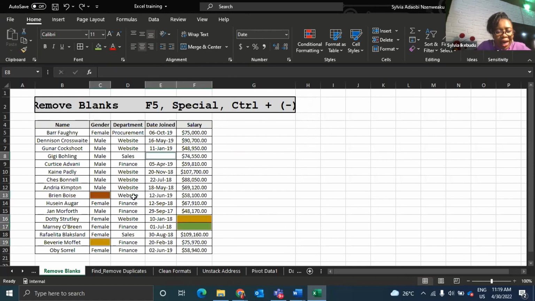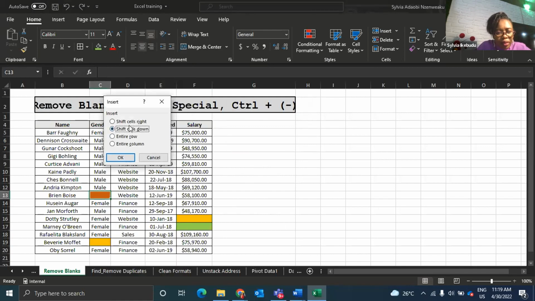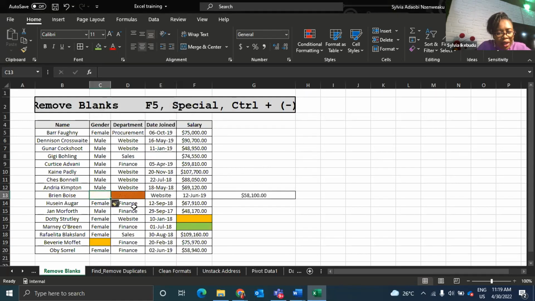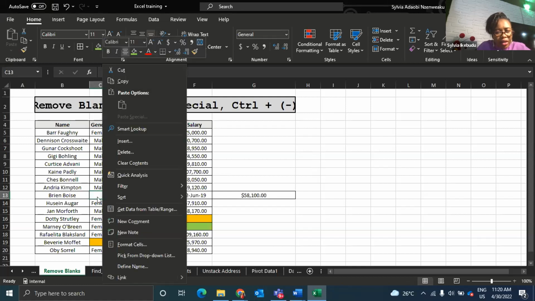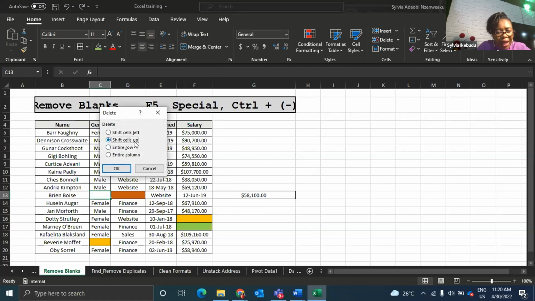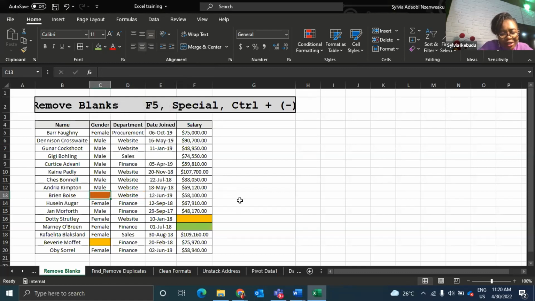So just assuming you have another blank space here, and you just want to delete this cell and shift it left. When you do that, it just readjusts, so everything is good, but it depends on what you want to use it for.